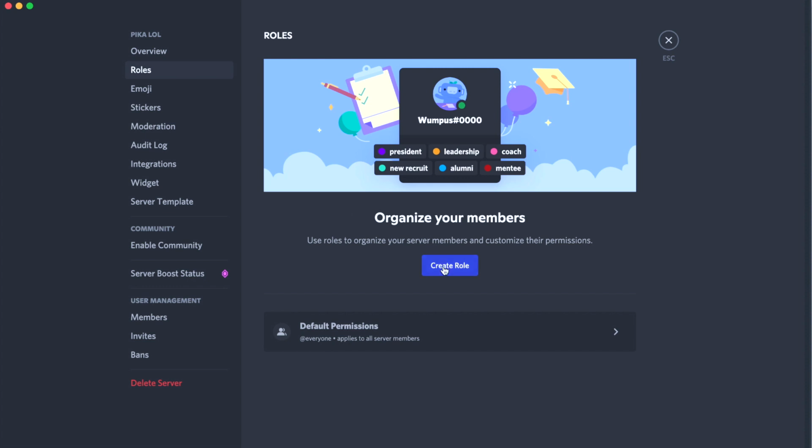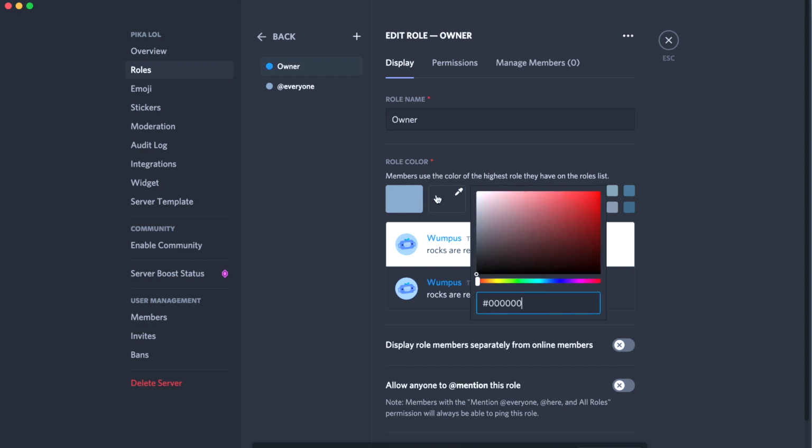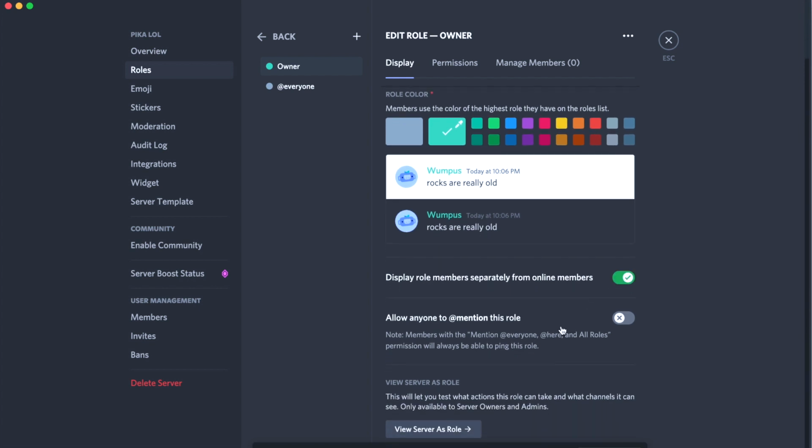But now we're going to create a role. And roles are pretty important because they decide what people in the server can and can't do. So I'm going to create an owner role. You can color your roles whatever color you want, pretty much. And there's even a hex code, so if you want to get the hex code for one of your favorite colors and type it in, you can always do that. I'm going to display the owner role separately from normal roles. That means it will pop up above everyone else.